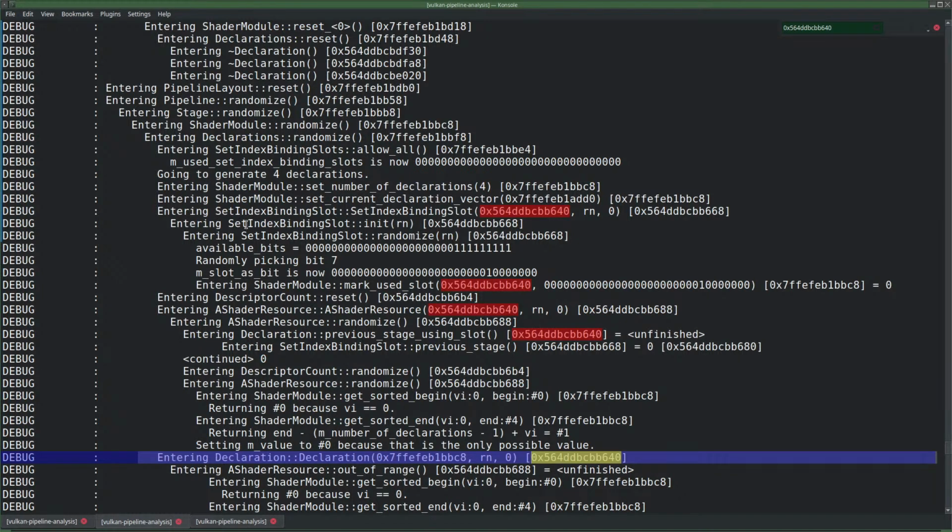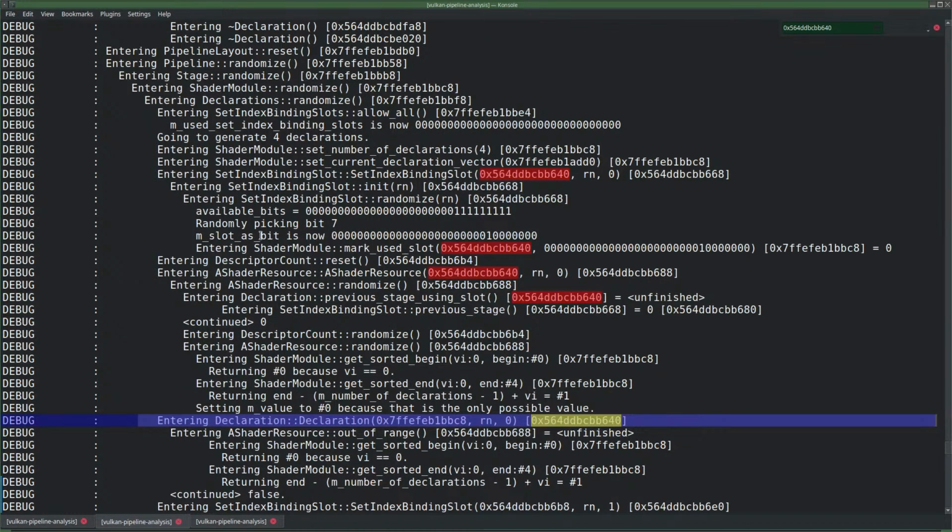Okay, so we get entering set index binding slot init. Set index binding slot randomize available bits. Now I have 9 bits available. 1, 2, 3, 1, 2, 3, 1, 2, 3. Okay, randomly picking bit 7. Slot as bit is now, and that is bit 7. 1, 2, 3, 4, 5, 6, 7. Looks like bit 8 to me. Well, I should count from 0, I guess. 0, 1, 2, 3, 4, 5, 6, 7.